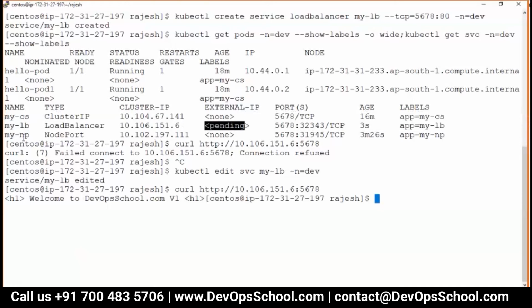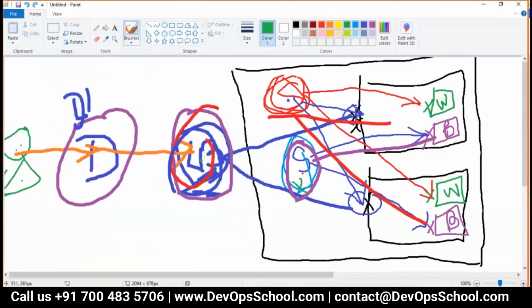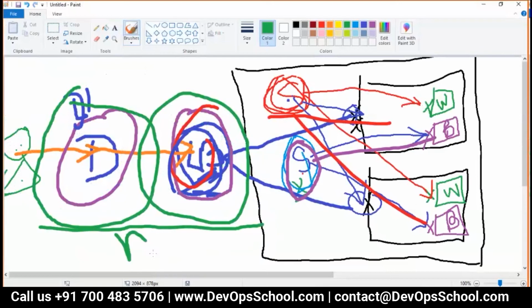Labels of pod must match with selector label of service. Simple. And here the scope of this service is clustered only. Scope of this service is a node port here, and load balancer is pending because it cannot get access. And a node port, you know that clustered also, and every node it got exposed at this port.